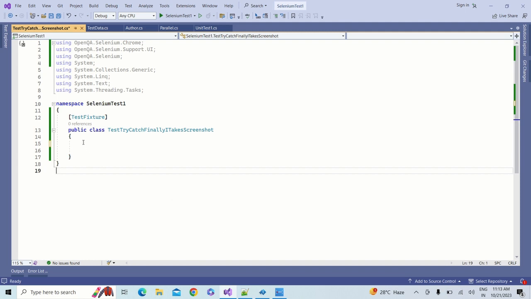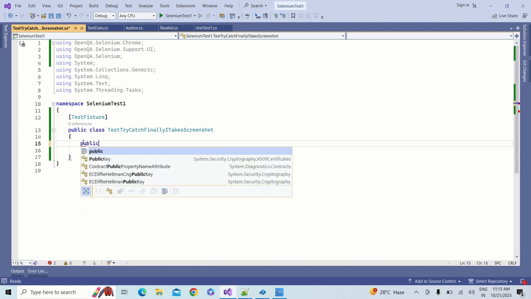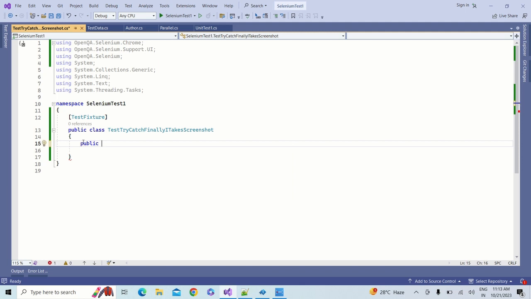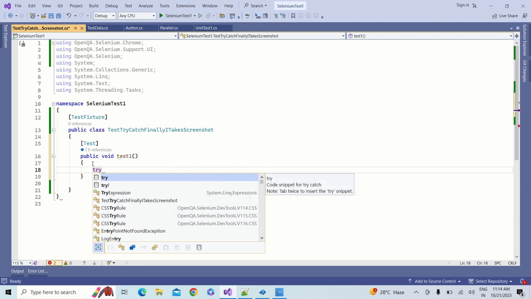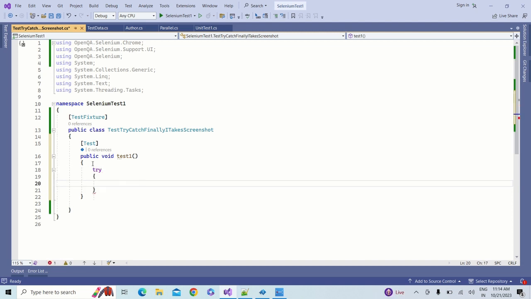Okay, so let me create a method first. Public void test1, and let me assign that method as a test. Under that let me create the try catch statements. Okay, try, catch.